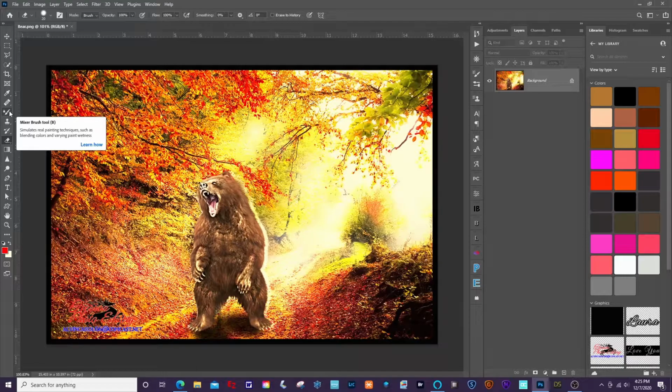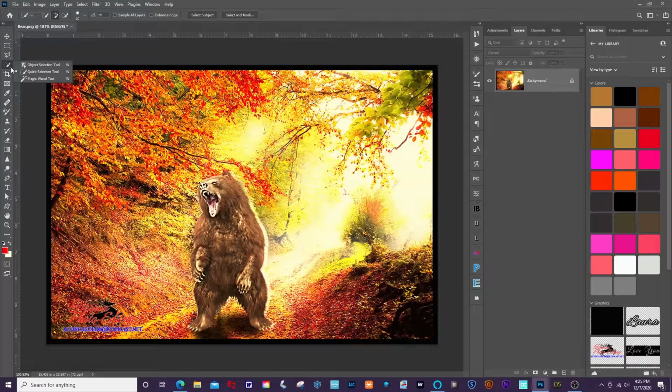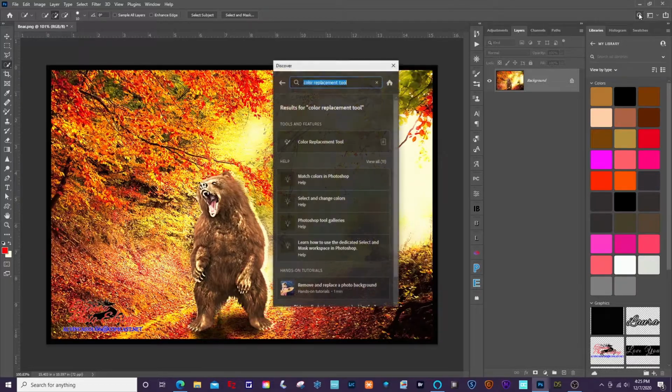So it says mixer brush. So I'm wondering, where is my brush tool? You can right click on this and find it that way. But say you were on the color replacement tool and you couldn't remember where it was. All the spots that have a little asterisk beside them, you can right click on to see the other tools under there. Well, if you still couldn't find it, you come over here to the top right hand corner, that little magnifying glass, and click on that.